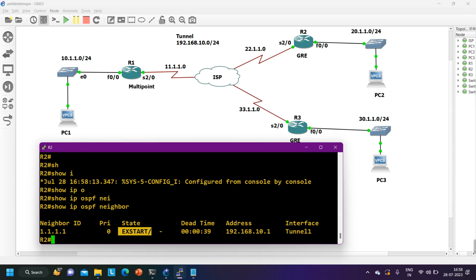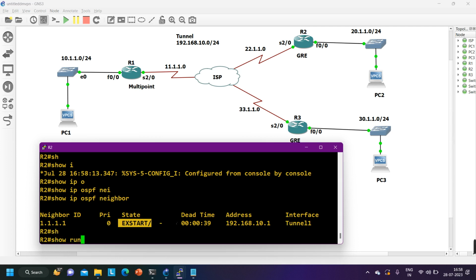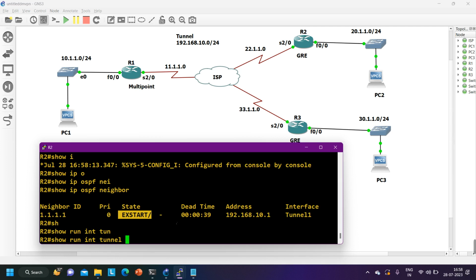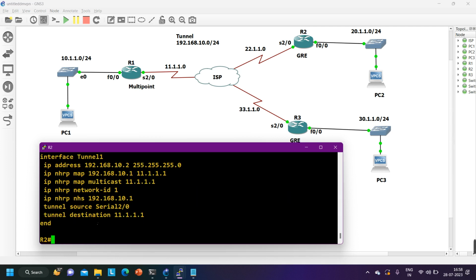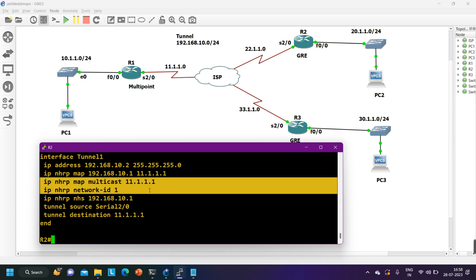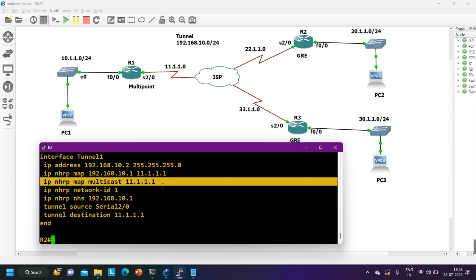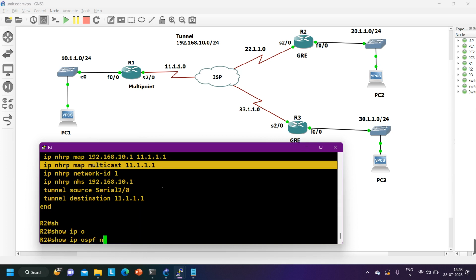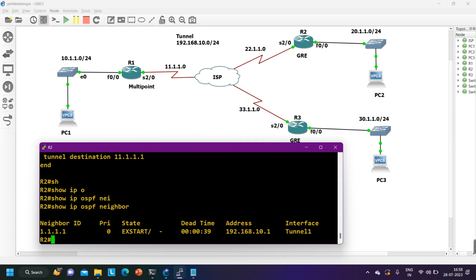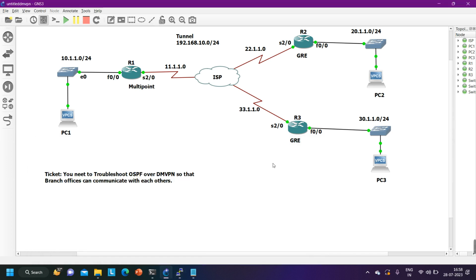But here now I have the mapping. So show run interface, we have the mapping for multicasting. Show run interface tunnel 1, you can see I have added this keyword here, IP NHRP map multicast 11.1.1.1, but still OSPF neighborship is in exchange start state. So now again we need to verify why we have this problem.